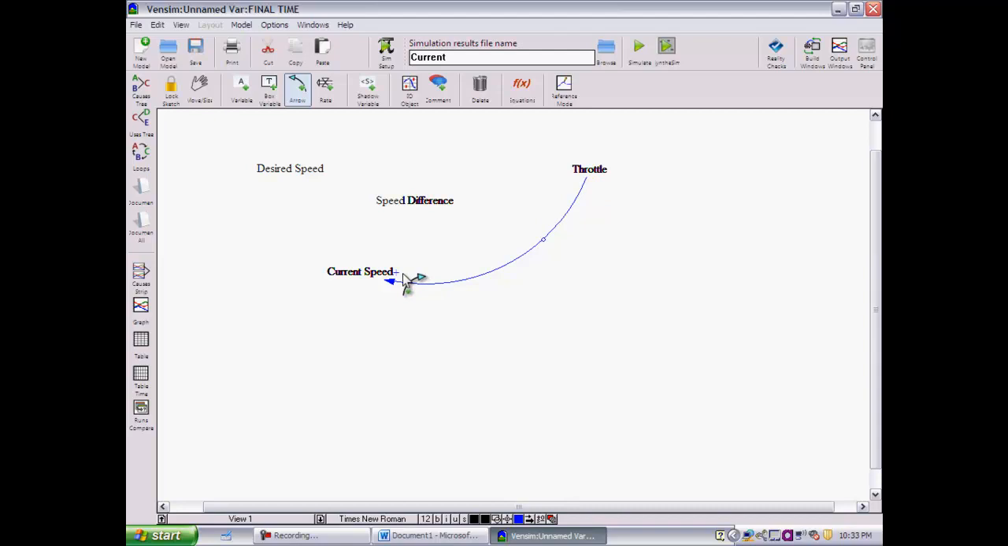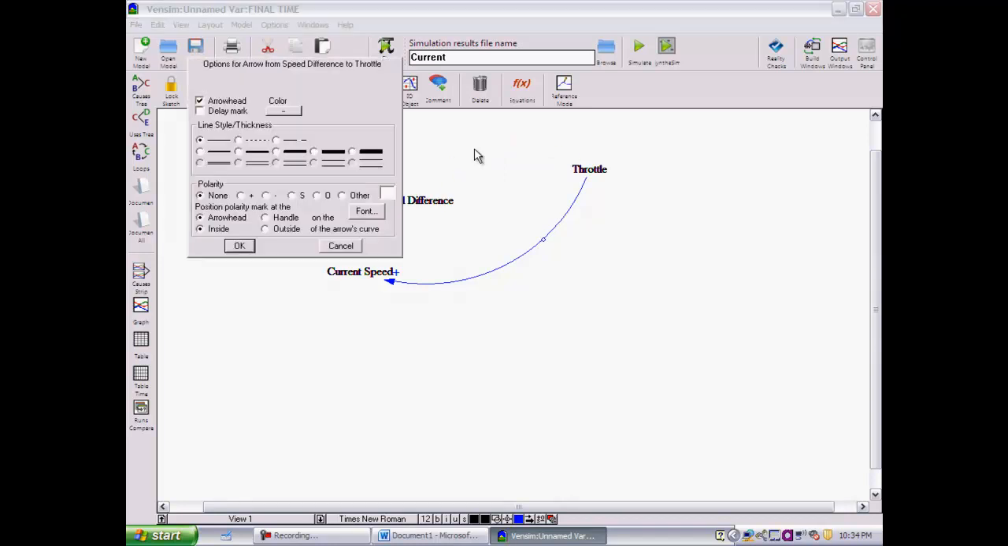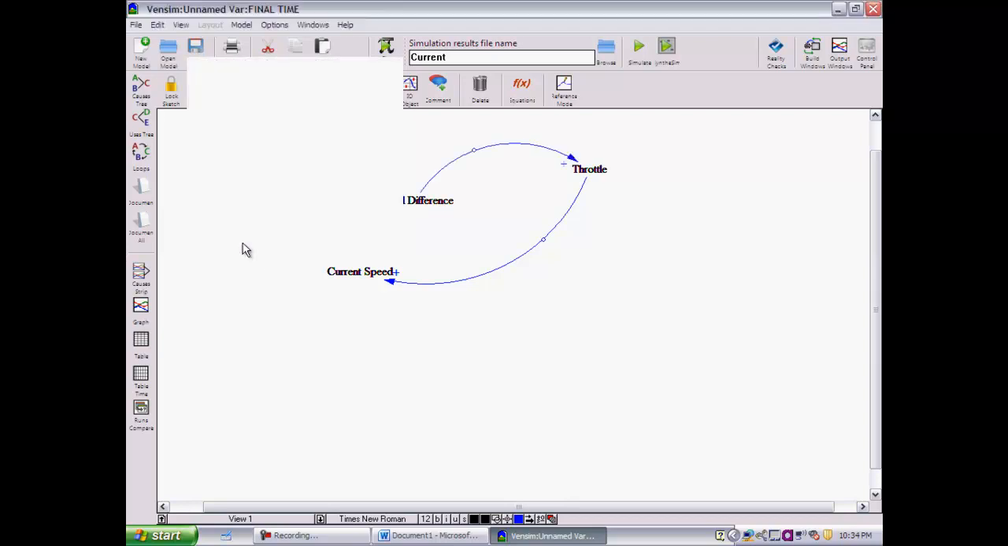Okay, all right, now the other link that you can see should exist is a link from speed difference to throttle. Notice how I drew the link. I first touch the cause and then I touch the effect, and that created the causal link from speed difference to throttle. And what I'm trying to reflect with this causal link is that the greater the speed difference, meaning the greater the difference between my desired speed and the current speed, the more I want to increase the throttle. So this is a positive link as well. So I right click on the link and I put a positive polarity on the link.